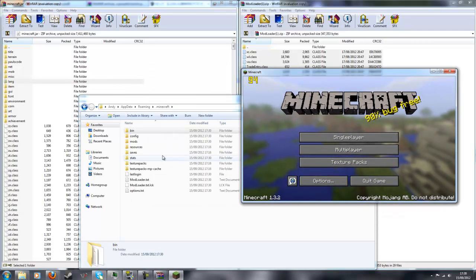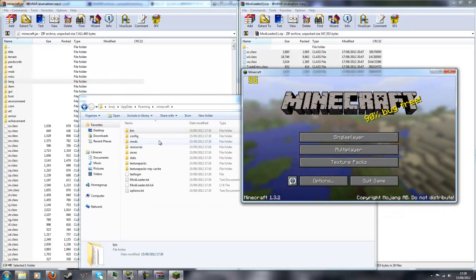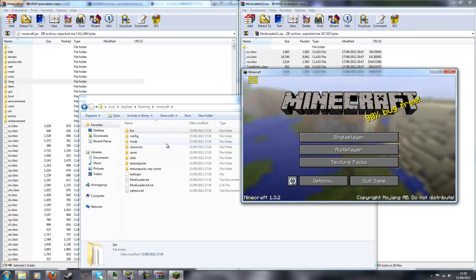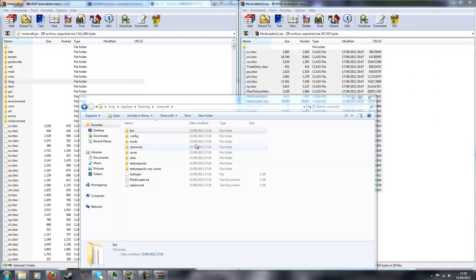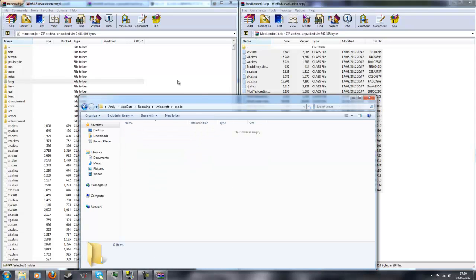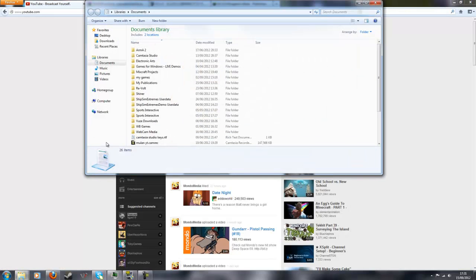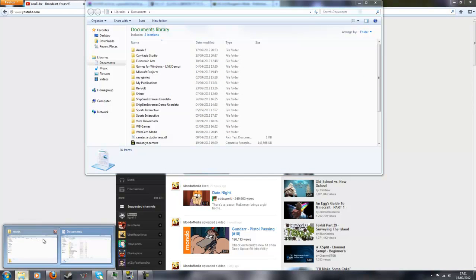And we'll see here that a few things were created. Mods, and so was modloader.txt and options and things like that. Maybe options was already there. But anyway, the most important thing is mods. So we can close this again. Closed. And we can go into mods. Now, actually, we can have ModLoader and Minecraft can be closed. Make sure that your mods folder is still open.